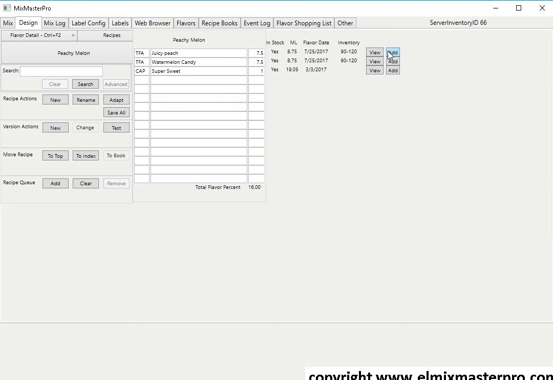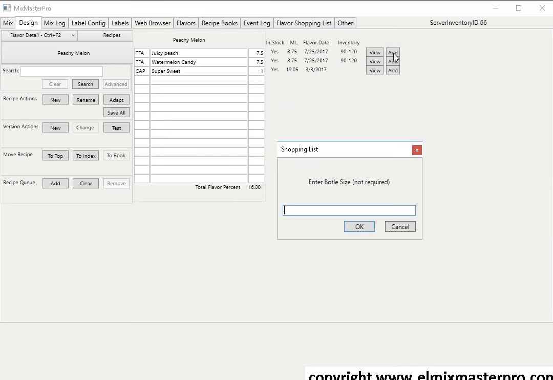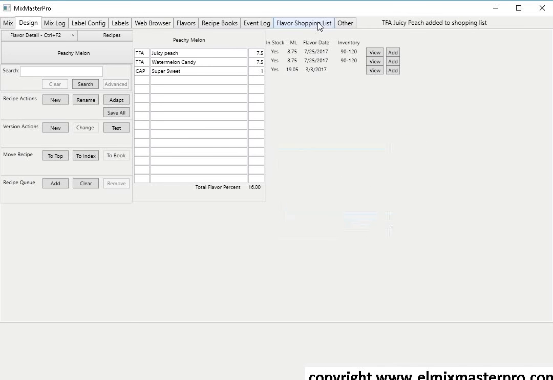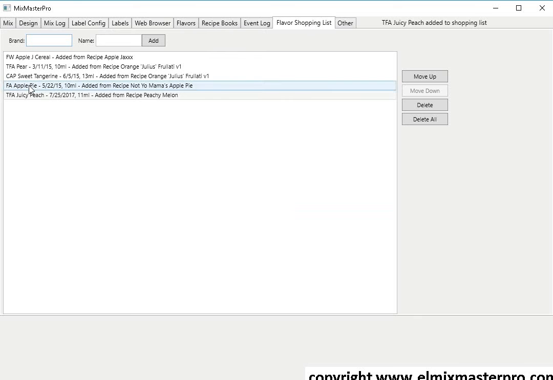The Add button will add the flavor to your flavor shopping list. It's just a placeholder while you're mixing. If you're like, oh, I need some more of that, just click Add. You can type in a milliliter amount that you want to order if you want. You don't have to. Switch over to the flavor shopping list. You can see that I added TFA Juicy Peach 725, 11 milliliters. And I was viewing the peachy melon recipe at the time. Go ahead and remove that.